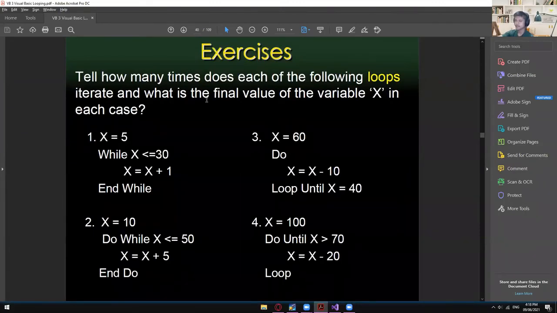For these exercises right here, this is where you guys should focus, because maybe 10 to 15 items, we have this kind of questions in your final exam. Tell how many times each of the following loops iterate, and what is the final value of the variable x in each case. So we have two answers per number: how many times this code will iterate, and what is the final value of your x.